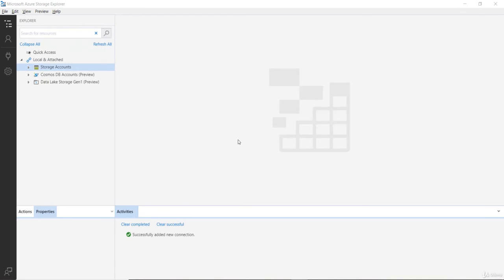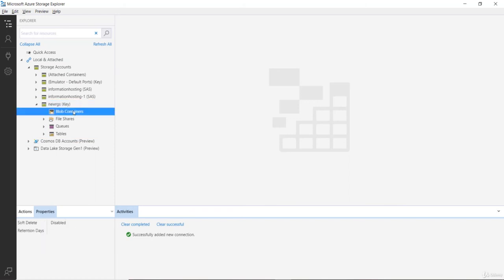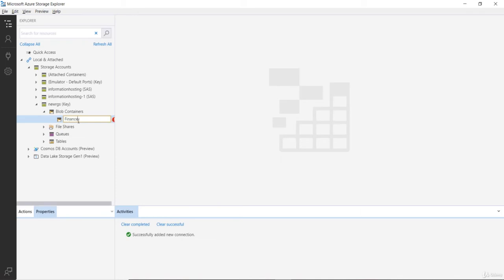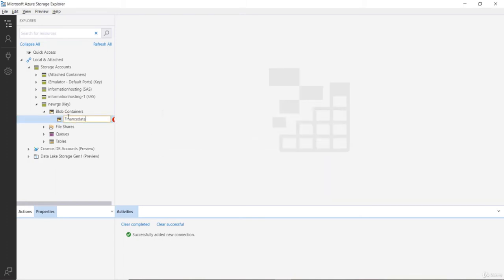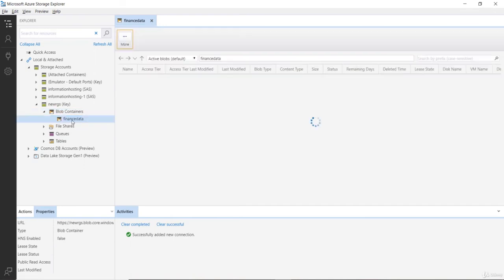Okay, now that we are connected to our storage account, let's expand this and try to create a container inside the blob. I will right click on the blob container, create a new container and say Finance data. Looks like there's some message here. What does it mean? Container names may contain only lowercase letters, of course. So I have this F in uppercase, so I'll put that in lowercase. Good.